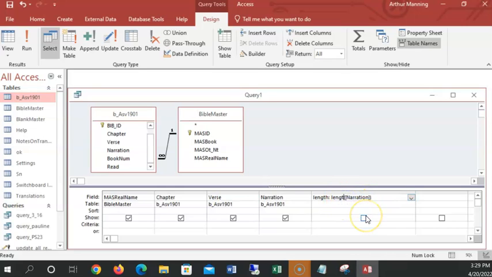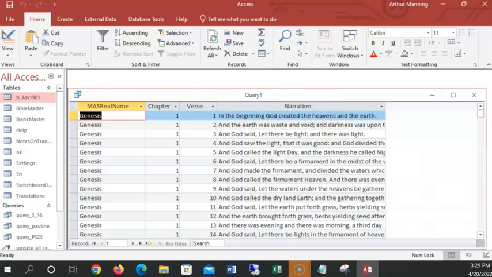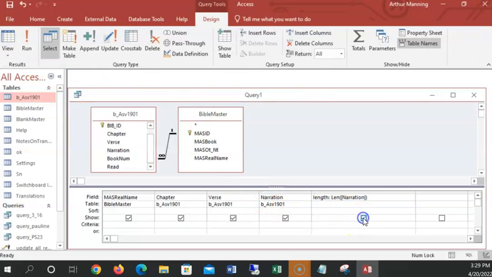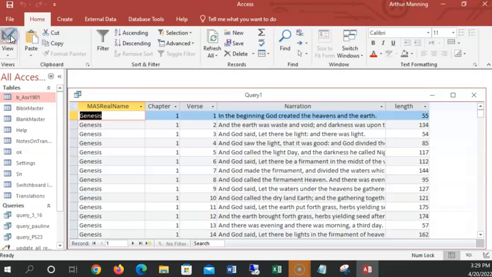Is it LEN? Let's try LEN. Oh, that seems like it might be the red thing. Let's try LEN. Oh, did I uncheck? Oh, the check mark I accidentally left unchecked. There we go. Now I have the length of the verse.